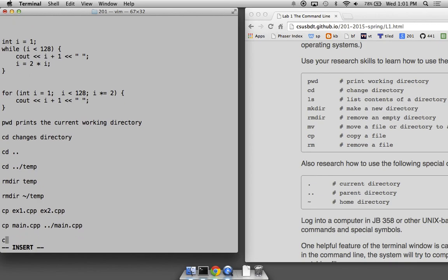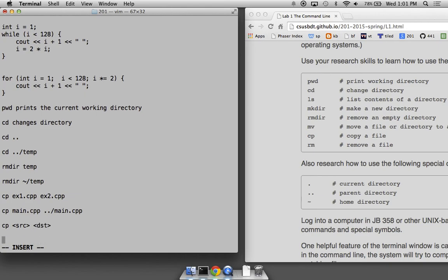So remember, the copy command is cp, the source, and the destination. This is how I write it. Copy the source to the destination. If the destination is a folder, it's copied into that folder. If the destination is a file name, it's copied to that name, like that. Okay, so those are those problems.